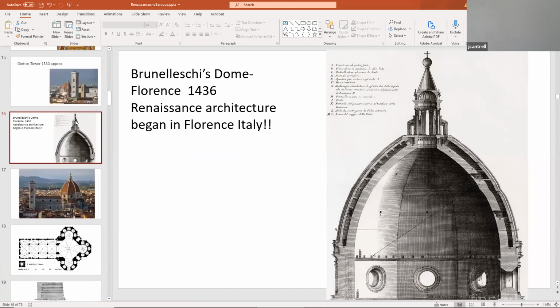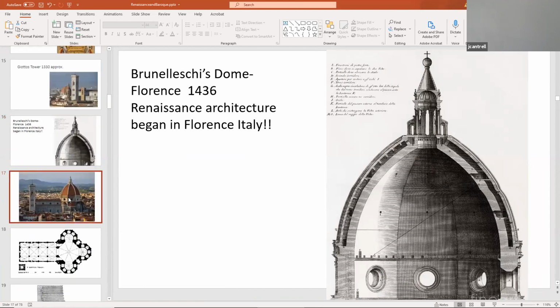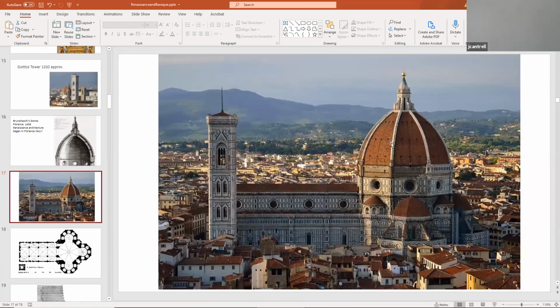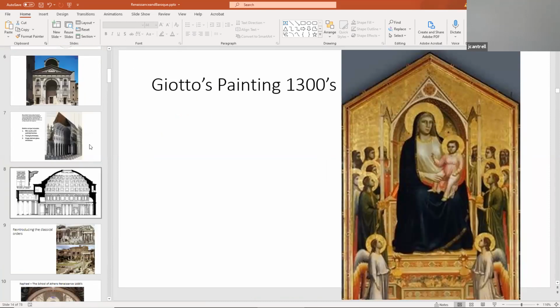Let me see if I can find that. This is truly a modern dome because we're not using the flying buttresses. And they didn't build domes back in Gothic architecture. They built crossings with towers and spires.